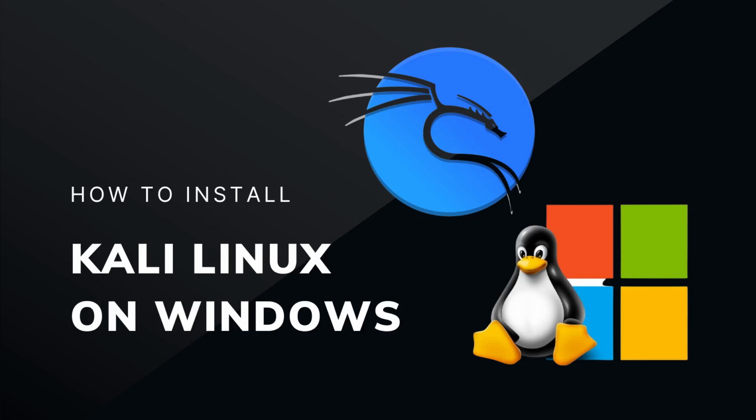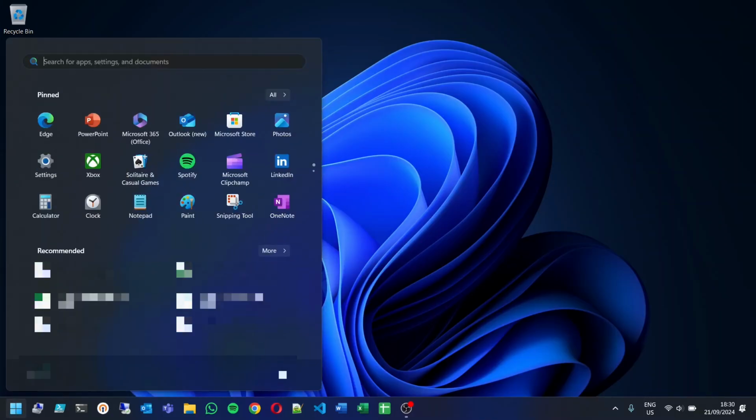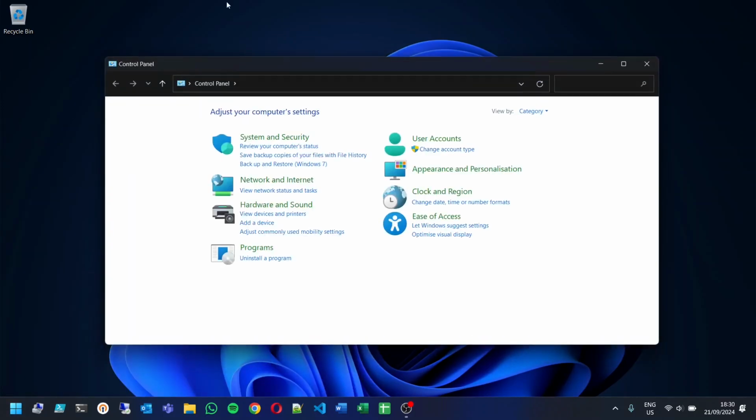In this video, we'll walk through two methods to install Kali Linux on Windows. The first is using WSL, Windows Subsystem for Linux, which integrates Kali seamlessly with your Windows environment. The second method is setting up Kali on Hyper-V, providing a fully virtualized and isolated environment for more advanced use cases. To install Kali Linux on Windows via WSL, start by enabling WSL and the Virtual Machine Platform.